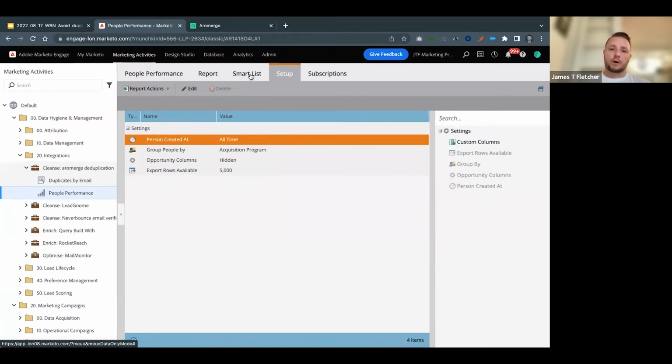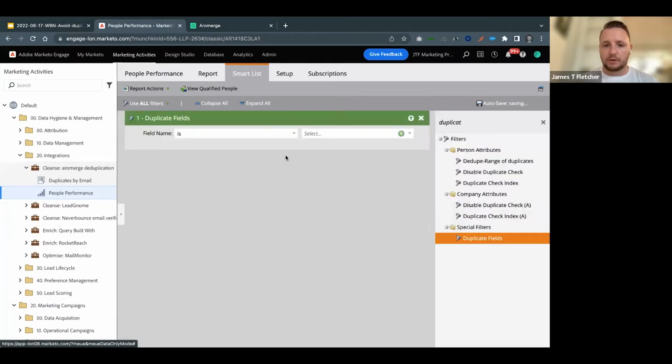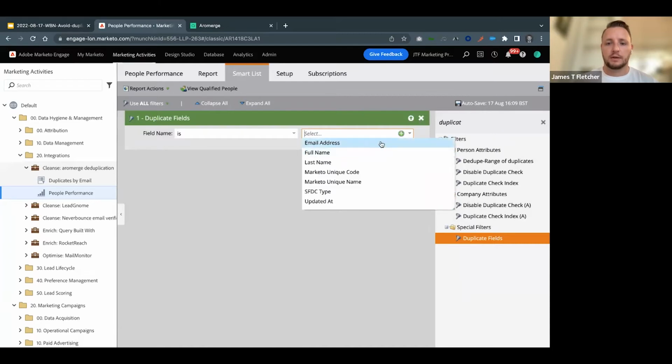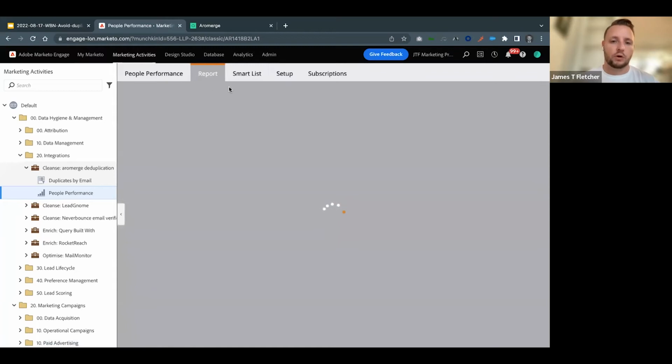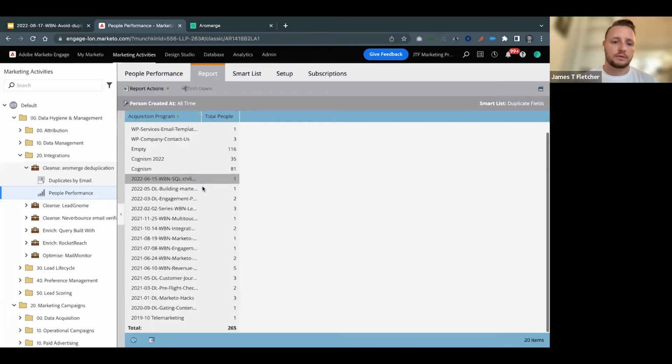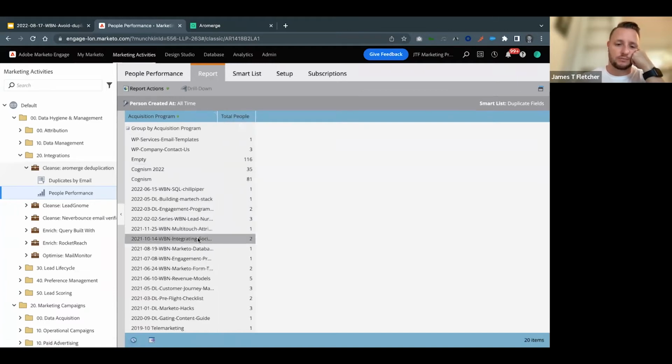But the most important part here, under your smart list, is to use the duplicate filter. There we go. Duplicate fields is, and again, email address. Now you've got the other options in there as well. Now under the report, we should now start to see groups of campaigns. This is quite interesting always, depending on where you're acquiring your data and how people are being created in your database.